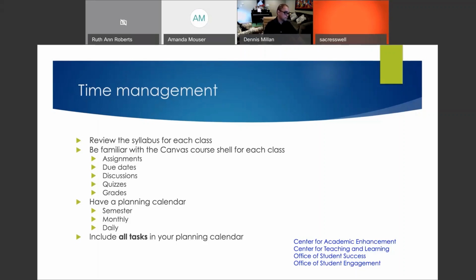First and foremost, be familiar with the overall structure of the class. Review the syllabus. The syllabus should have been uploaded in Canvas, typically on the left side, where you would have a syllabus tab. So make sure you familiarize yourself with the whole scope of the class. And together with this, not only should you be looking at your syllabus, but be familiar with the overall structure of your Canvas course shell.